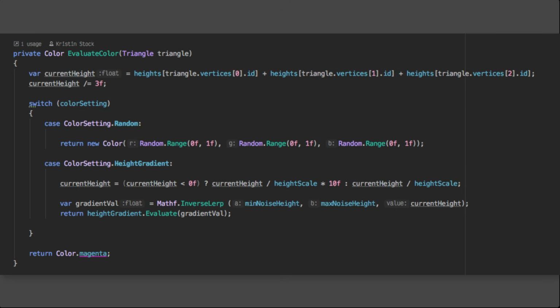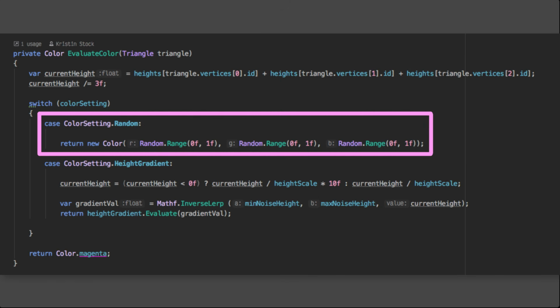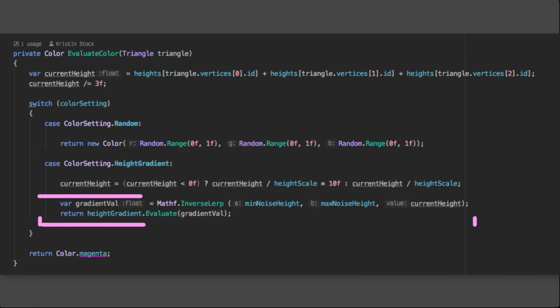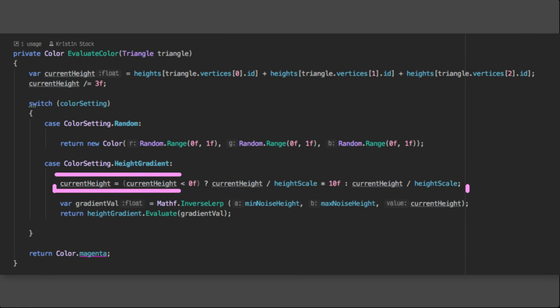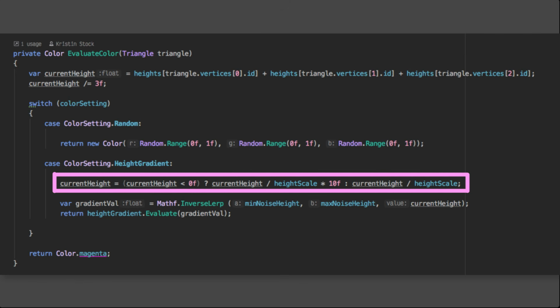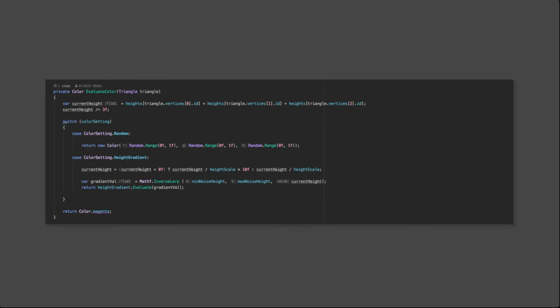In a switch statement, I added two different ways to decide on a color. The first one is the random setting you saw before, which simply generates a random color to return. For the second one, we are taking our terrain gradient and evaluating it by mapping our min and max noise height to 0 and 1, and then seeing where the current height would lie on that spectrum. Since we dampened our height in the shape terrain function earlier to make the water more flat, we need to undo that dampening before we can evaluate the color gradient.